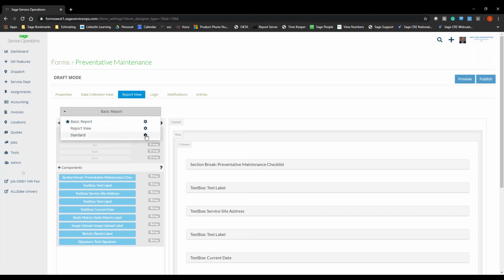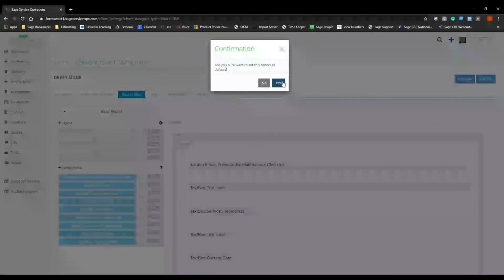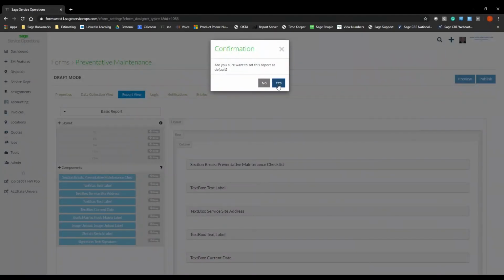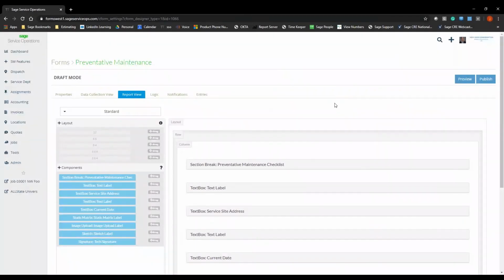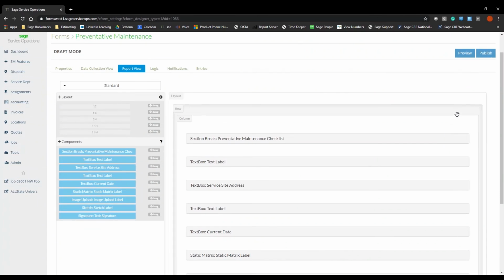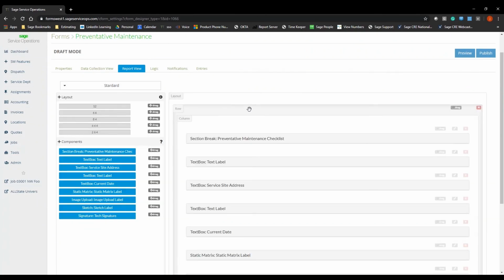I'm next going to make that standard form the default one. So just go ahead. Do you want to include this or have this one to be the default? Go ahead and hit yes. So as we come into the reports or into this default, you're going to see that I'm going to now have a little bit more ability to create the layouts in here.